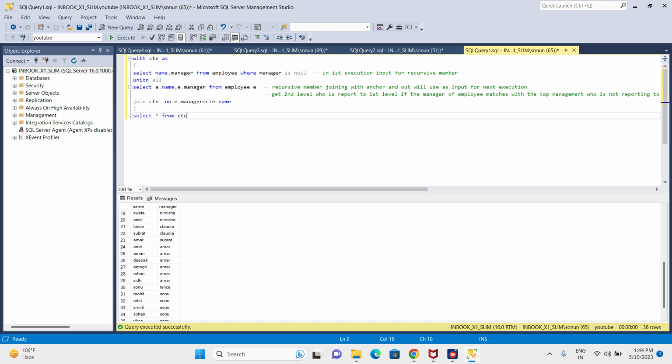Let me execute this query. You can see I got the hierarchy: first J, then Chuck reports to J, then these are the people who report to Chuck, and then Claudia. We can see no one reports to Claudia. Supriya, Amar, these are the people who report to Amar. So I got the hierarchy of employees from top level management to lower level management using CTE.